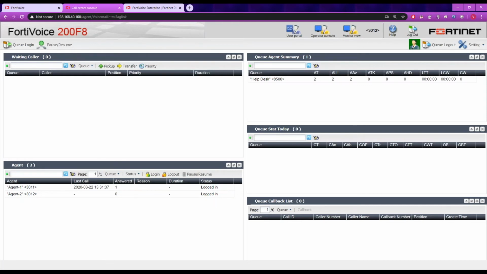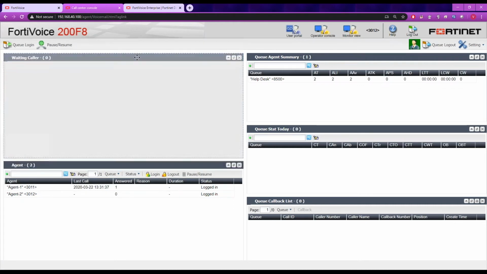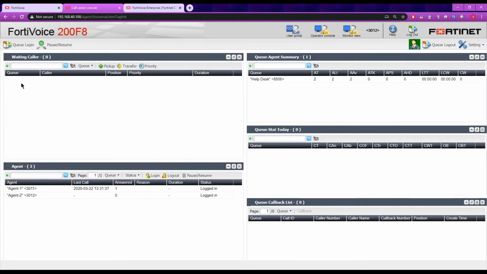You have several widgets that are available. You have the waiting caller widget. So basically, this is where they'll be able to see the calls that have fallen into their queue, see caller ID information, see what position they are in the queue, caller priority, if that's been put in place. So these are the action icons that are available based on that agent profile. You could also see how long they've been waiting in the queue.